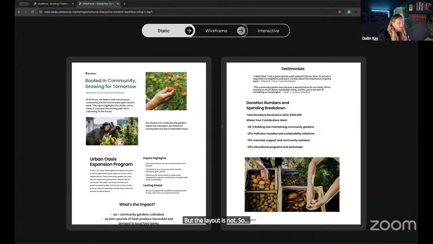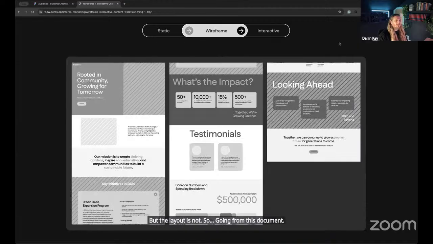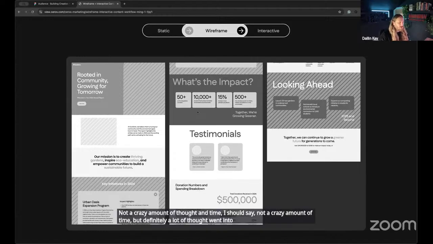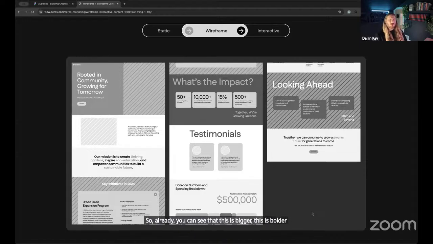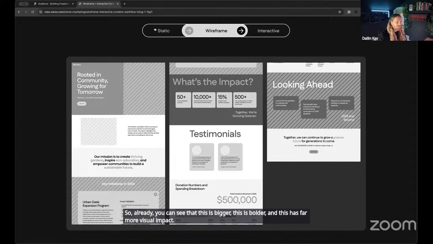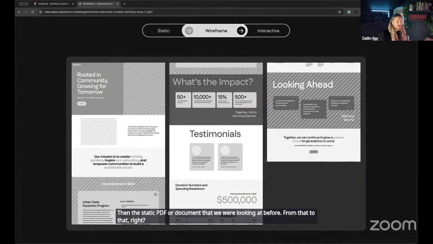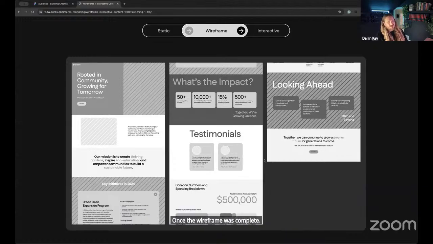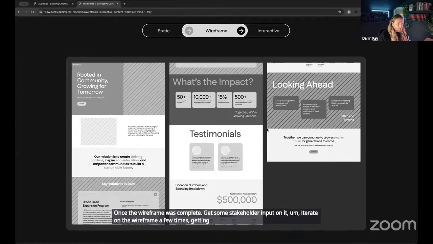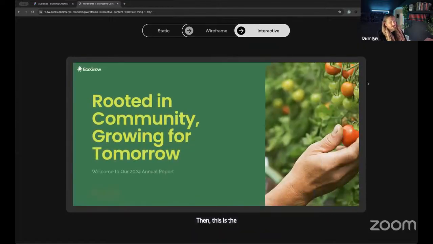So going from this document, we then went to a low fidelity wireframe. As you can see, not a crazy amount of time, but definitely a lot of thought went into the wireframe. Already you can see that this is bigger, bolder, and has far more visual impact than the static PDF or document that we were looking at before. From that to that, right? Once the wireframe was complete, we got some stakeholder input on it, iterated on the wireframe a few times, and got it in a really good spot. Then this is the final interactive experience.